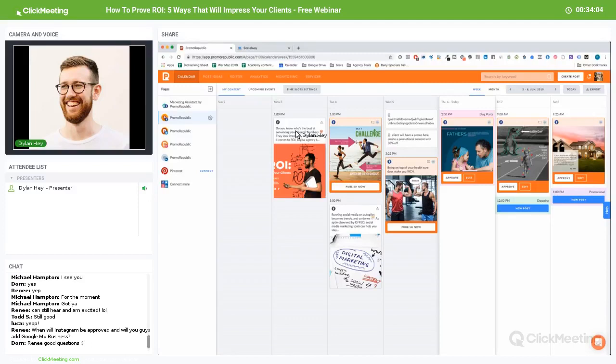And Google My Business, within the agency specific solution, there is a Google My Business integration. I'm not sure about standard Promo Republic. I don't know a ton about Google My Business, so you might have to check that out and talk to the team about it using the button that I put up on the screen, because there is definitely a Google My Business integration at some level. I just don't know how deep that goes.